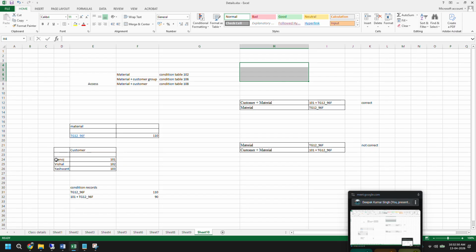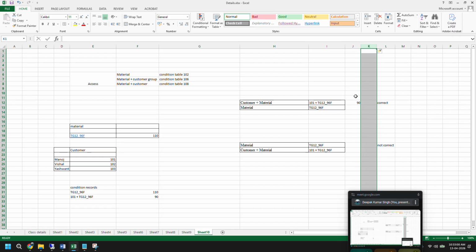Manoj is my customer. He came to buy something. Now system will check this combination, right? Customer plus material, 101 plus my material. So it has got the price 90 rupee. So in my sales order 90 rupee will come, correct? Now let's say there is another customer, or let's say Vishal only, okay? Vishal is having 102. I don't have condition record for 102, correct? So when Manoj came, at what price am I selling to Manoj?